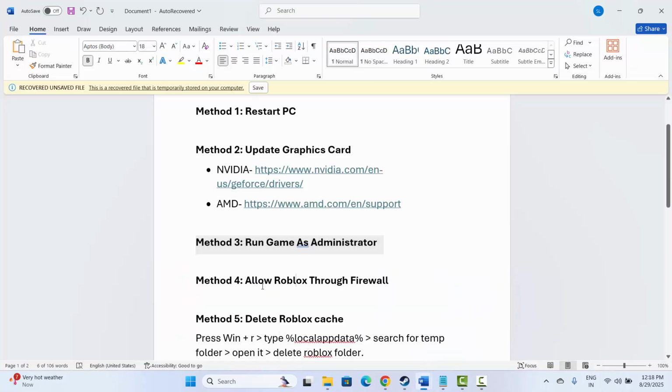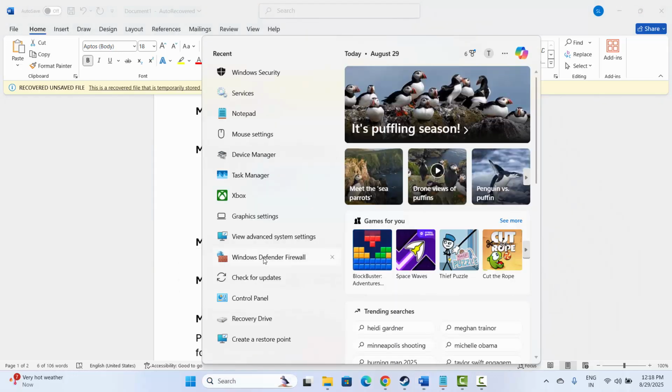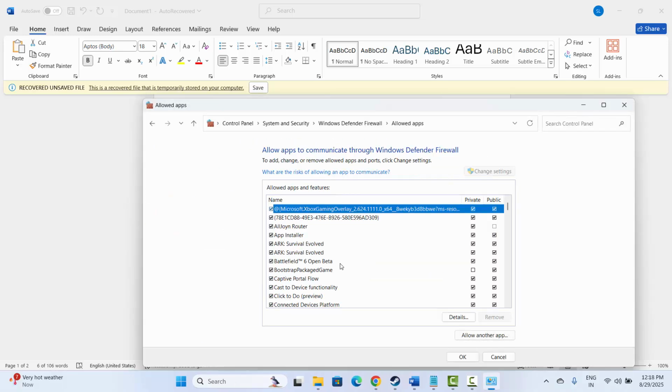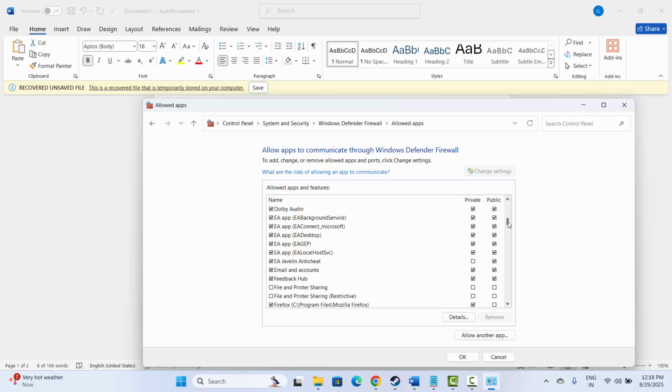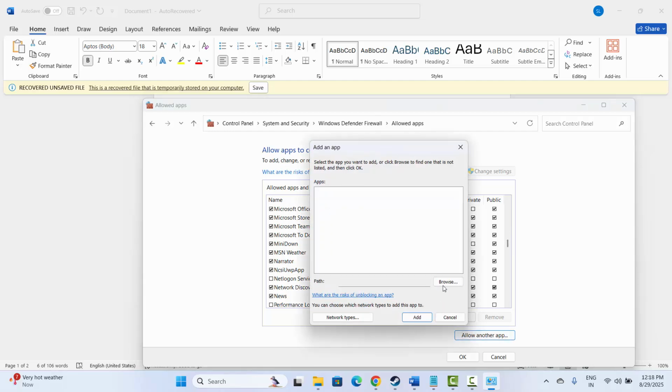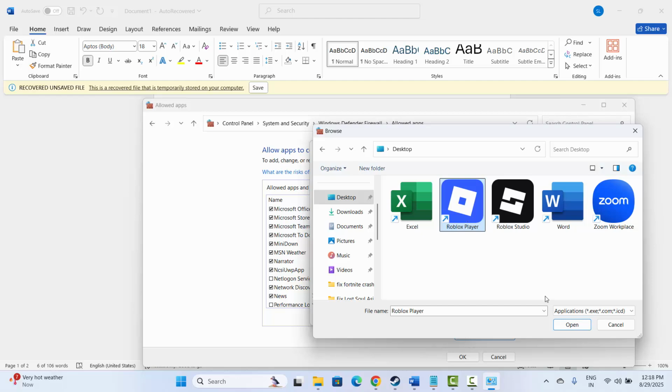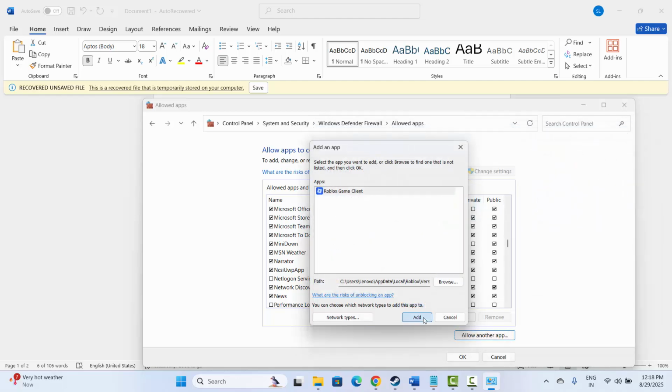Next is to allow the game through firewall. For that, go to the search option, search for Windows Defender Firewall. Now click on allow an app or feature, then click on change settings and here you need to check if the Roblox app is added or not. If not, don't worry, just click on allow another app, then click on browse and check where your game is downloaded, or if it is on desktop then go to desktop and simply select it and add it over here.